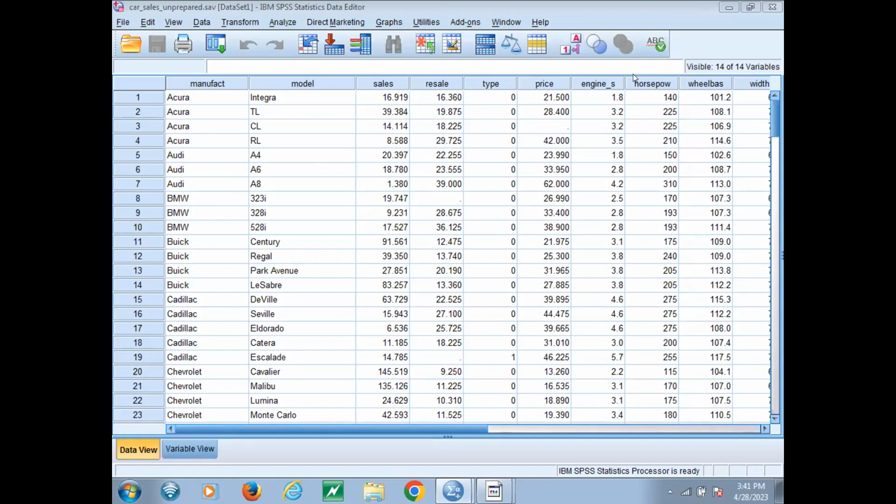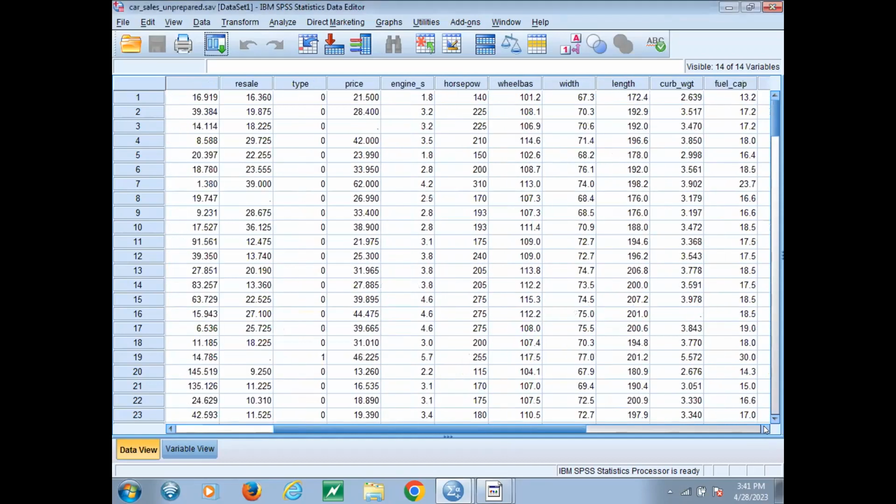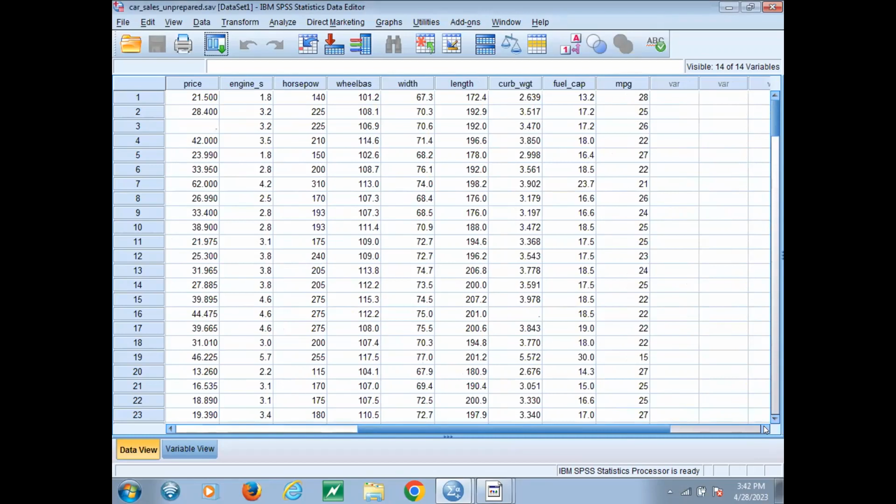Fifth is type, whether it is an automobile car or a truck or any other vehicle, that is in type. Sixth one is price, which shows what the actual price of the car is. Then engine S denotes the engine size of the car. Then horsepower. Then wheelbase, that is the size of the wheelbase. Then width of the car, length of the car, its curb weight, fuel capacity, that means how much petrol you can load into the car. Then its mileage, which is in mpg.